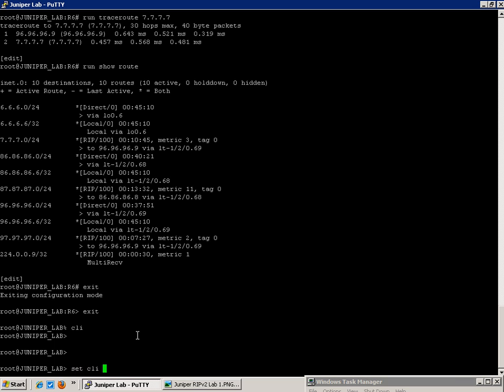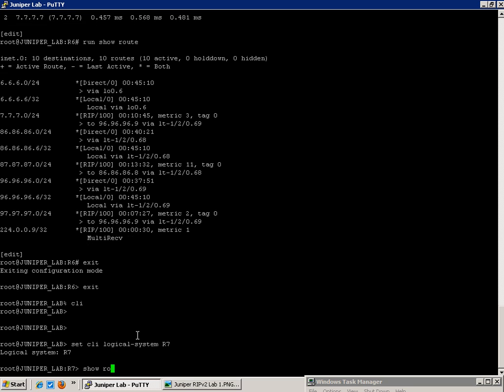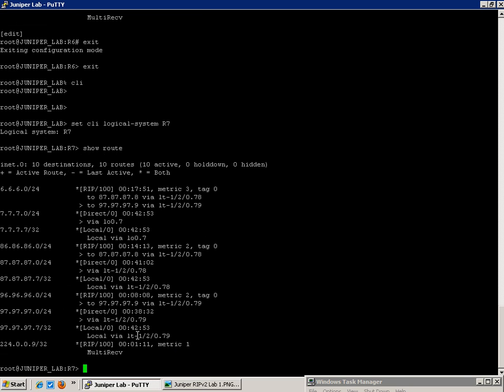If we look from router 7's point of view, set CLI logical systems R7, we do a show routes, we see the 6 network coming in the 97 path, and that is exactly what we want to see. However, if we want to make this so that it is always the preferred path, say that you have some RIP neighbor adjacencies bounce and some interfaces go down and come back up, and the 87 path might be the preferred path. We do not want that to happen.